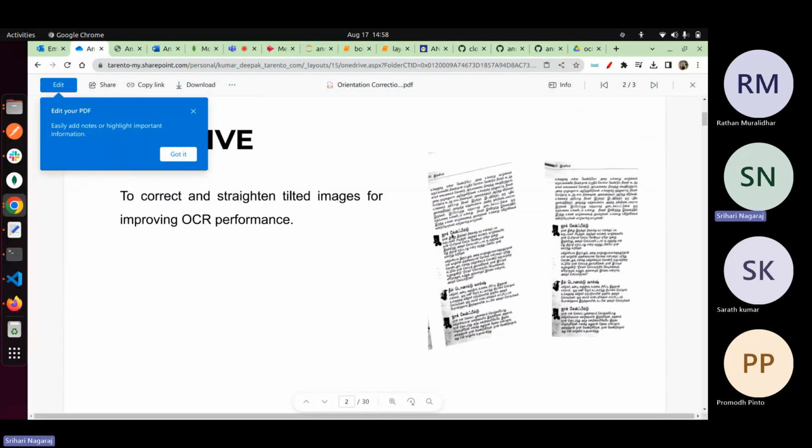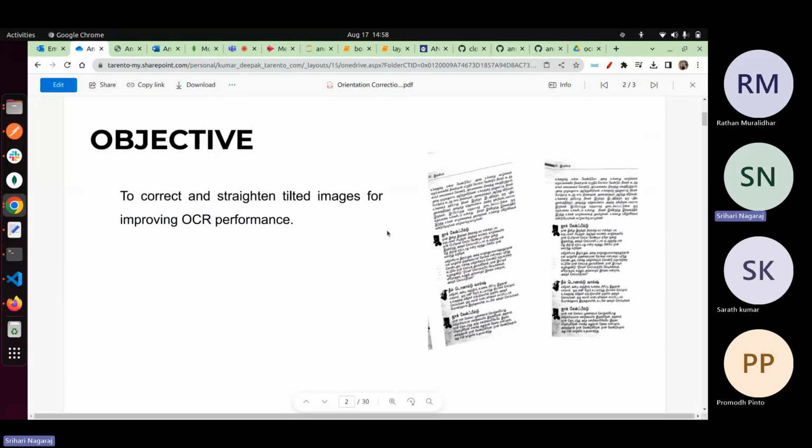So if there is a tilted image like this, it will tilt back to a straight format, because when you are doing OCR, you always need a straight image. If there is any vertical or horizontal tilted or slanted image, you won't be able to work around with that. So there is still an obstacle in detecting slanted images.